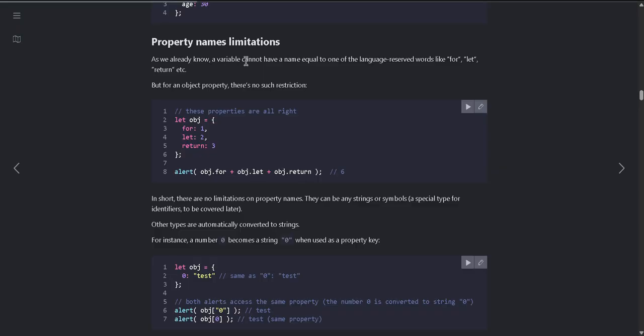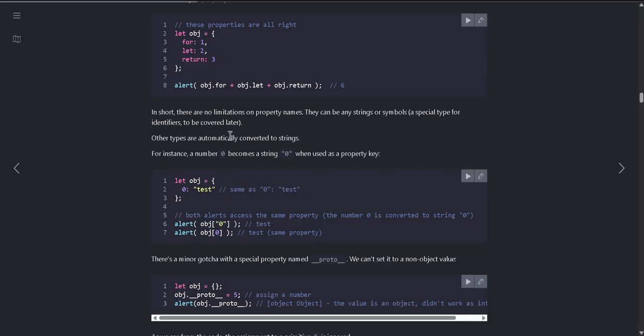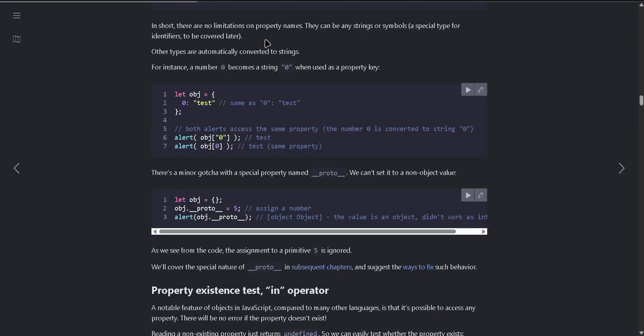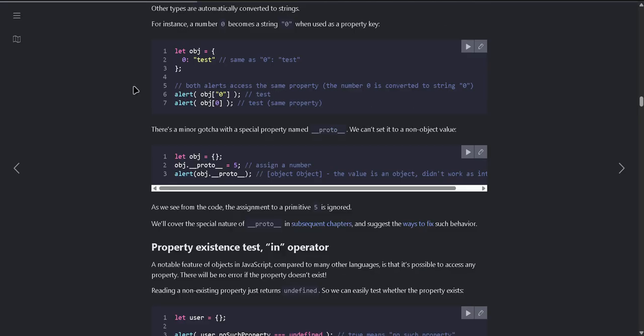As we know, a variable cannot have a name equal to the language reserved words like for, let, return, etc. Of course not. I know all this. In short, there are no limitations on property names. They can be any strings or symbols. The types are automatically converted to strings.